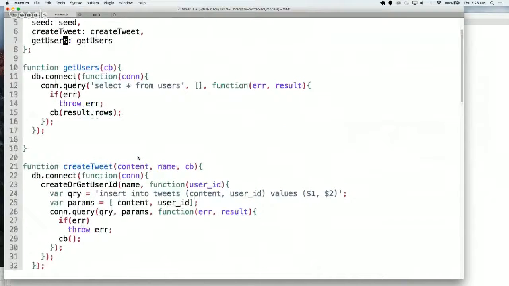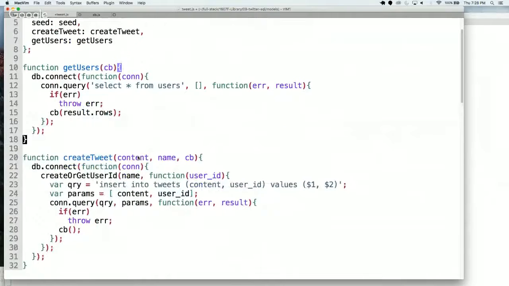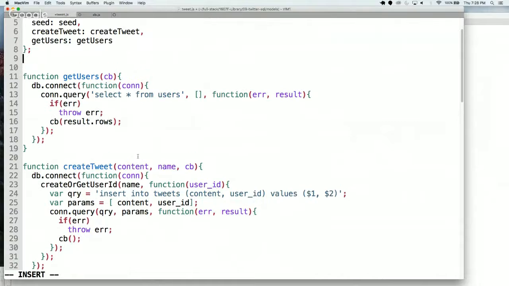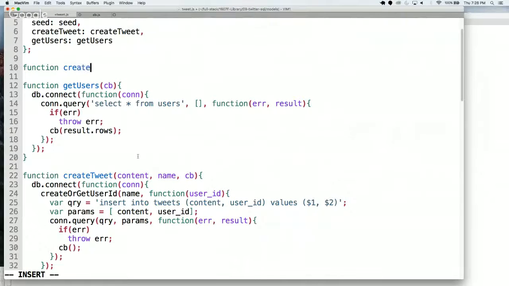So now we're going to have one more method. By the way, let's be just clear about something. I don't have to expose this method. This is going to be used internally just for this module. You don't want to expose it. You don't have to expose it. And I could go up here and say function create or get user ID. This is going to take a name and a callback.